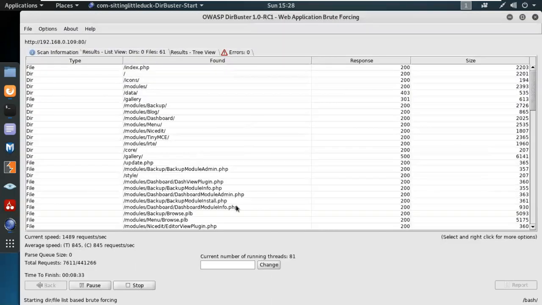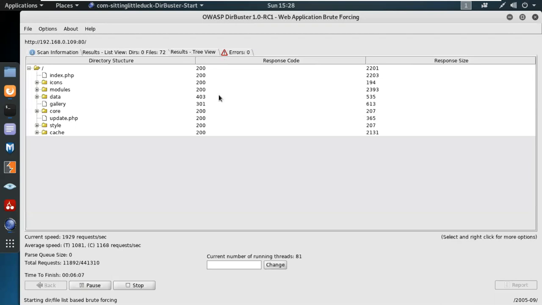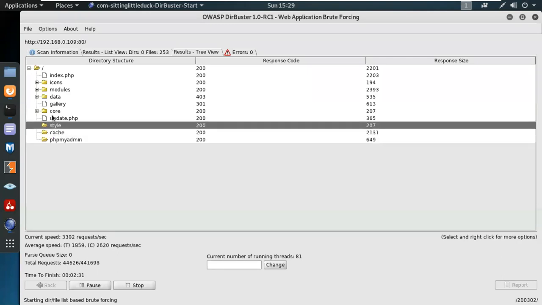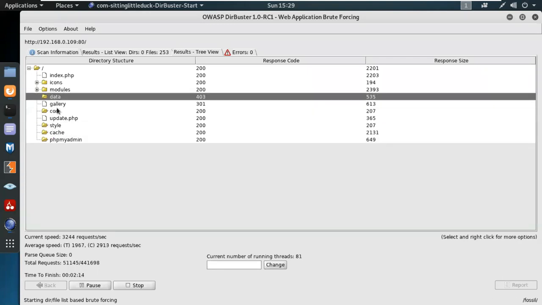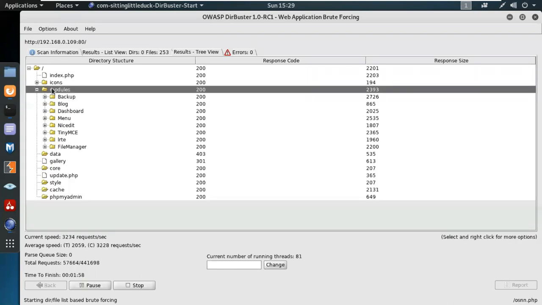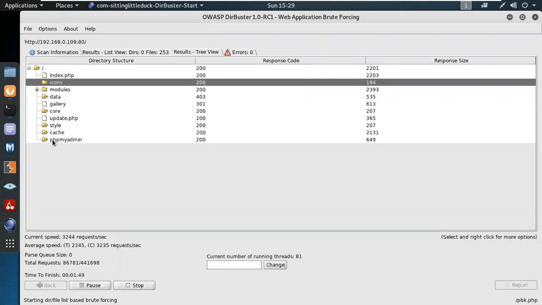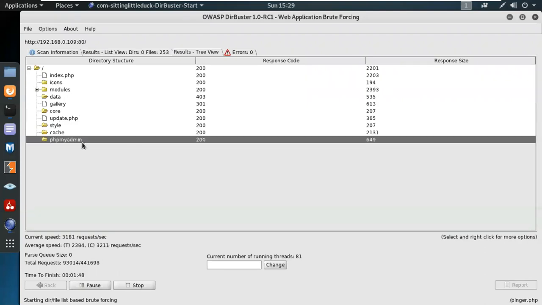There are lots of files and directories, and let's see the tree module, and we can see lots of other content on the server. So we have a phpMyAdmin, a cache, a style, a core, the data, which is a gallery, and the modules. We have backup logs. There's a lot of things. So we're going to simply check for the phpMyAdmin.